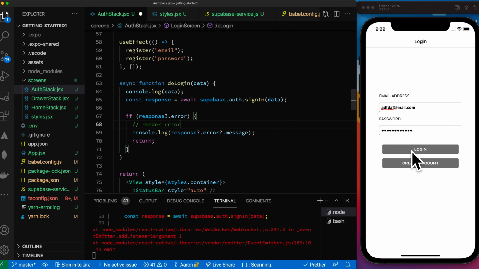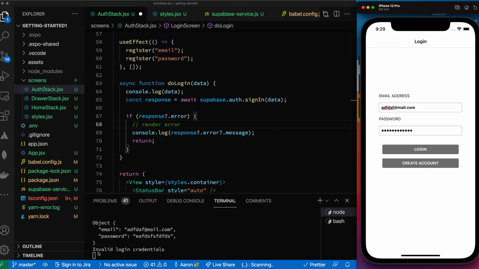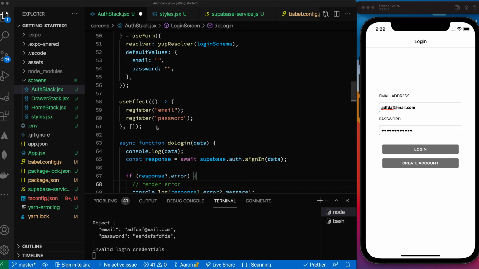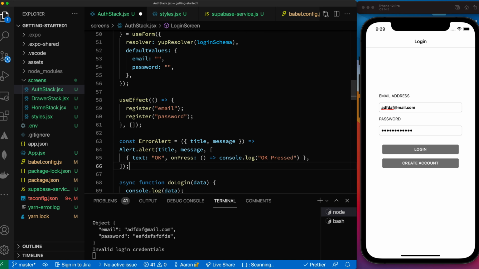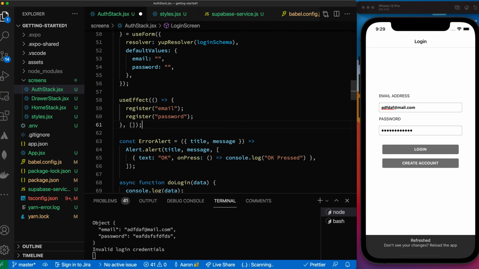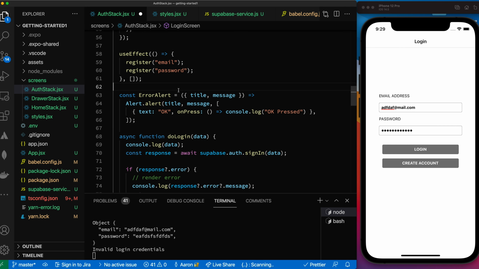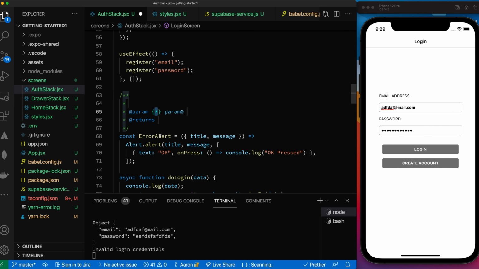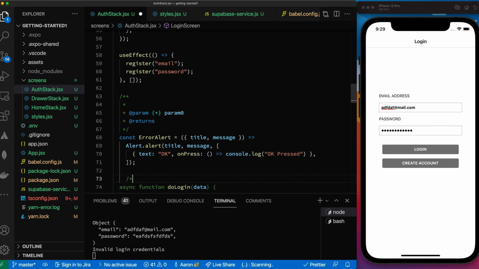So let's just try and log in and see what we get. So there's our error. It's saying invalid credentials, but it would be nice to render a nice alert to display what's going on. So I've done that for y'all, and I'm just going to drop that code in and walk through what we're doing there. It's a pretty short function. Drop this up top here. Let's put a little space above this guy.